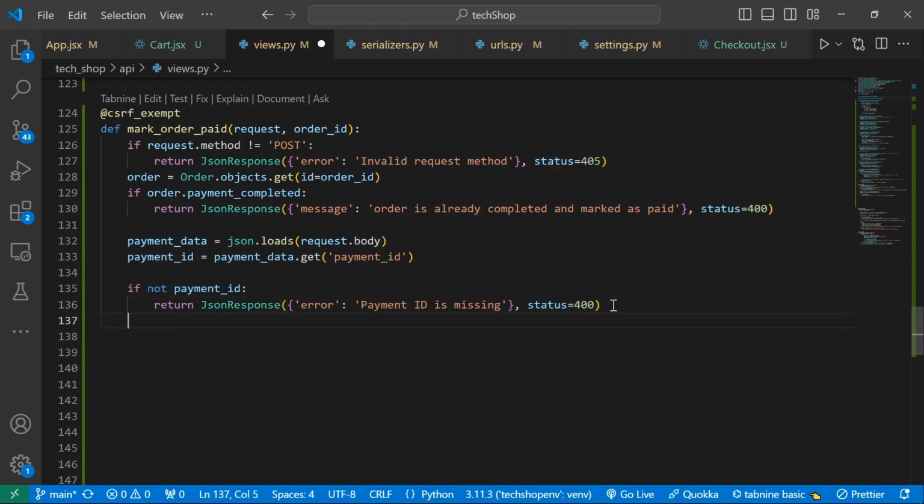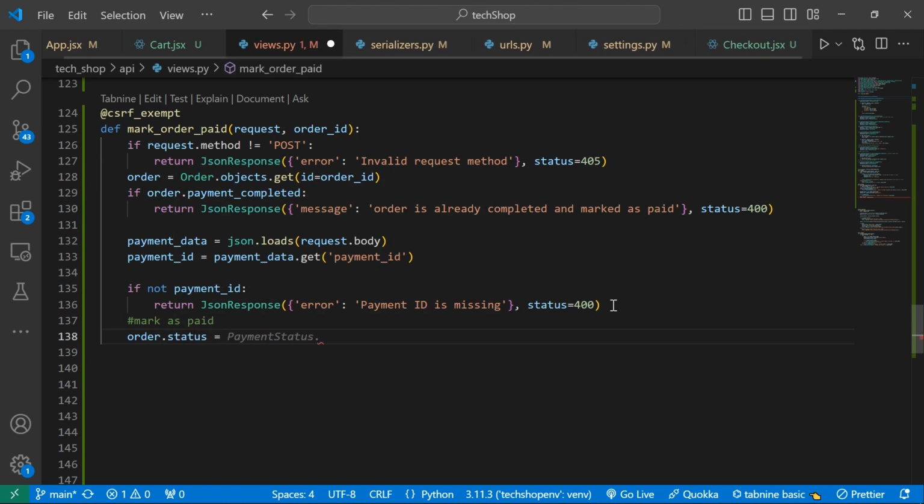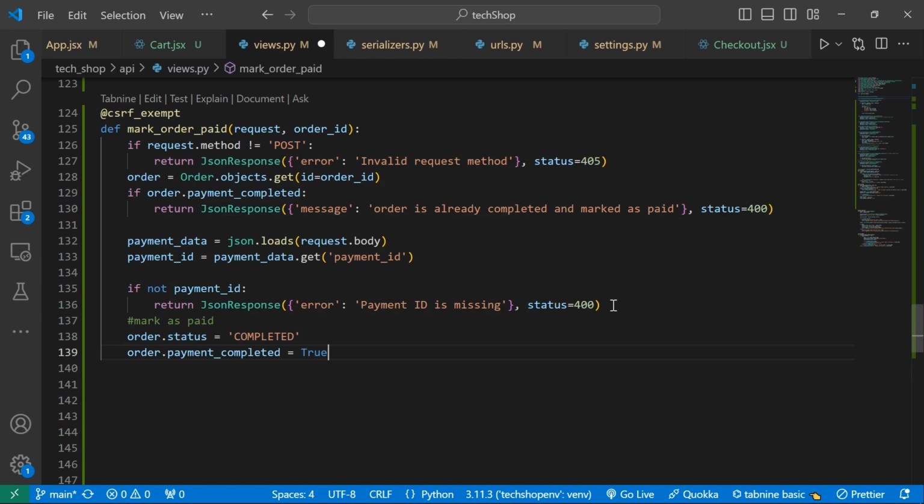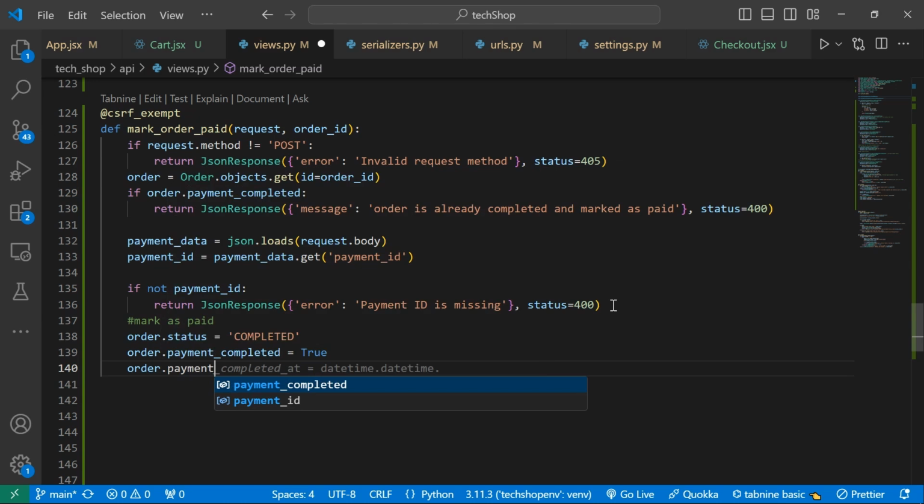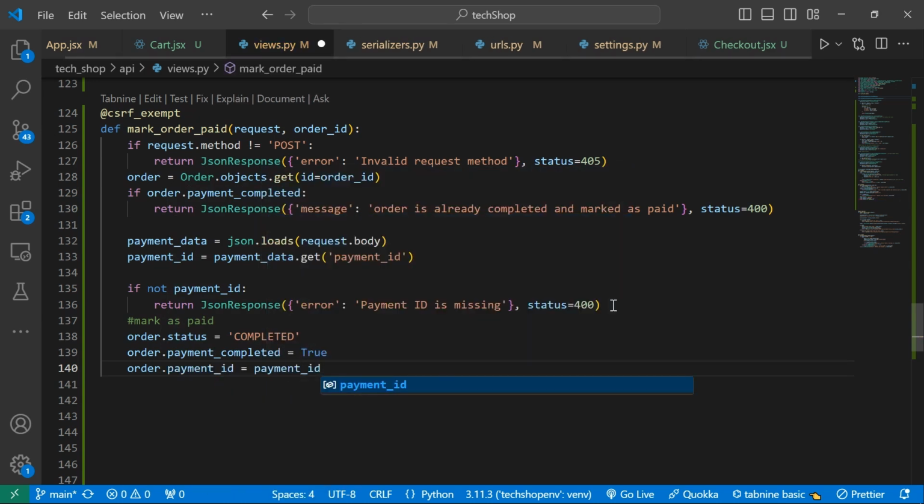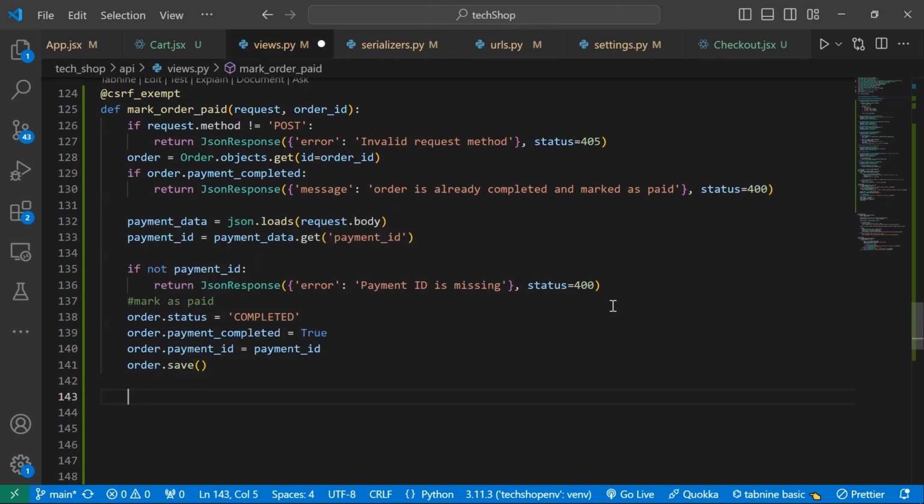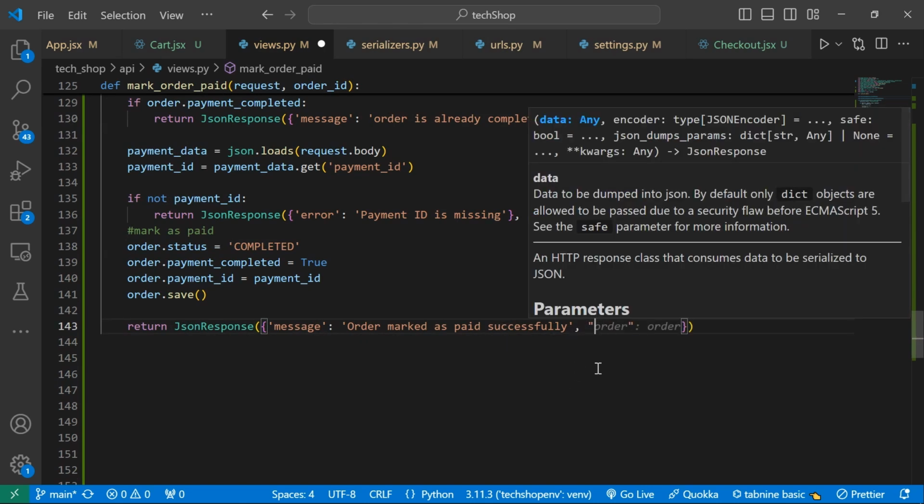If yes, then go ahead and mark as paid. So what we'll do is to set the order.status. First we'll set it to be equals to completed, then we'll go ahead and also set the order.completed to be true, and I will set the order.payment_id to be equals to payment_id, and order.save. Thereafter we'll return JSON message order marked as paid successfully. The error message can work. Come out here, let's also show the payment ID to be payment ID.